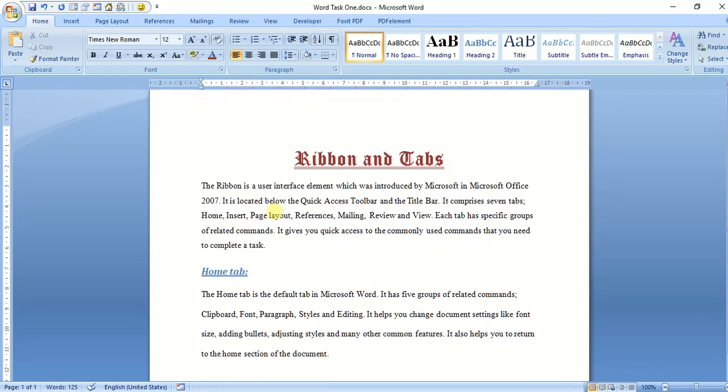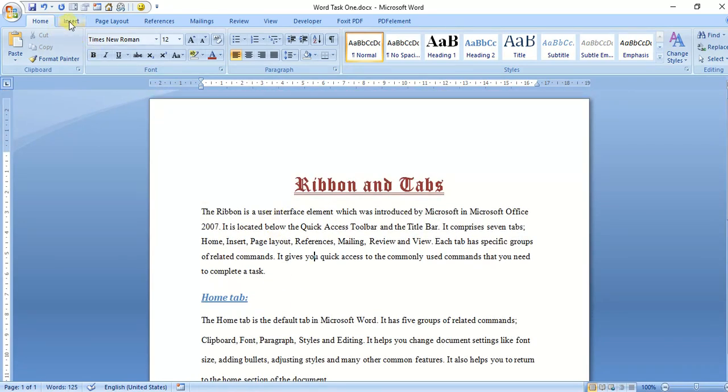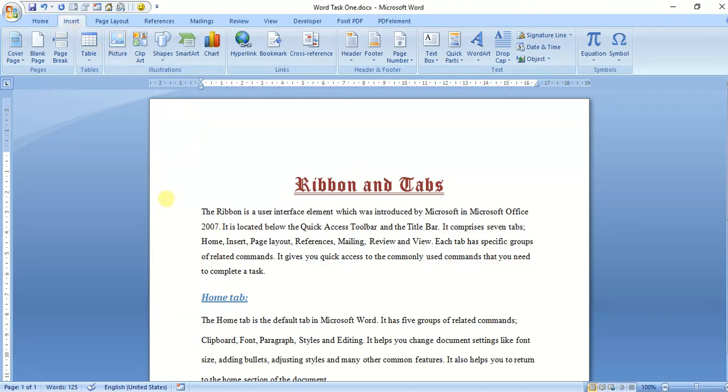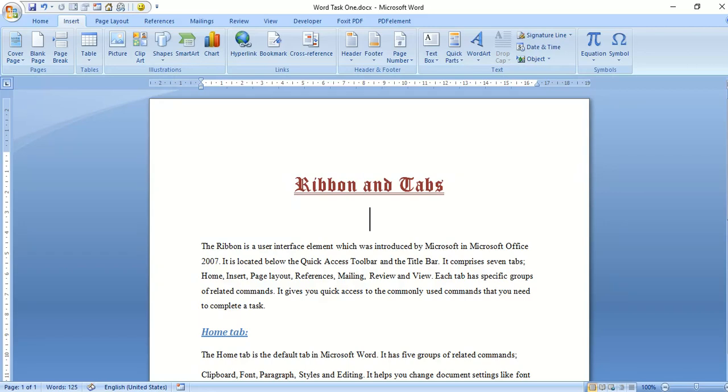So let's move to our insert function briefly. Now, let's say you want to insert a picture below the ribbon and tab. So I click at the end of ribbon and tab, and I press enter to create a space. Good. Now, if you want to insert a picture, one, you can go to pictures, or you can go to clip art, and you can search for the picture you want, and you can paste it inside the document right here.